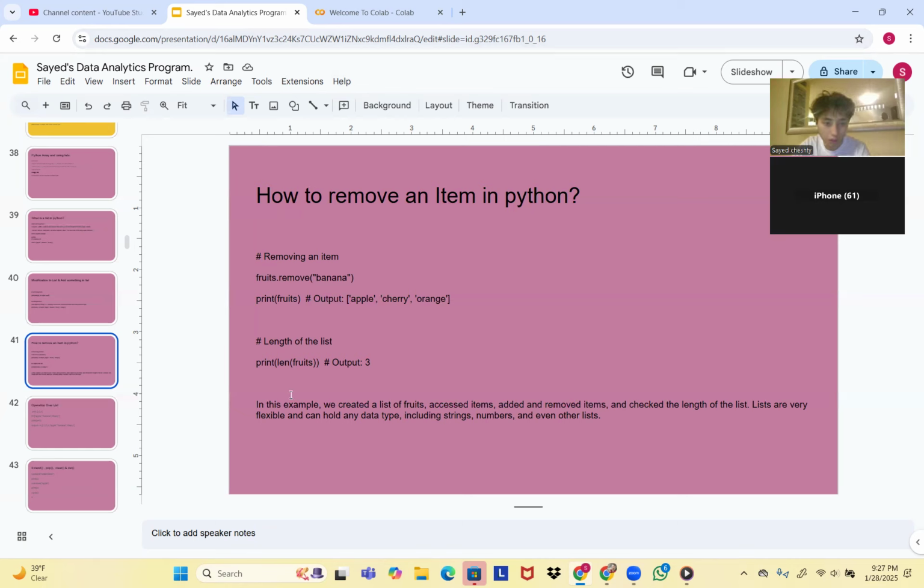Now we're going to do so for. In this example, we create a list of fruits, access items, and remove items, adding and removing, and also check the lengths and check what types of data the list uses. We use data types such as strings, numbers, and even other lists.